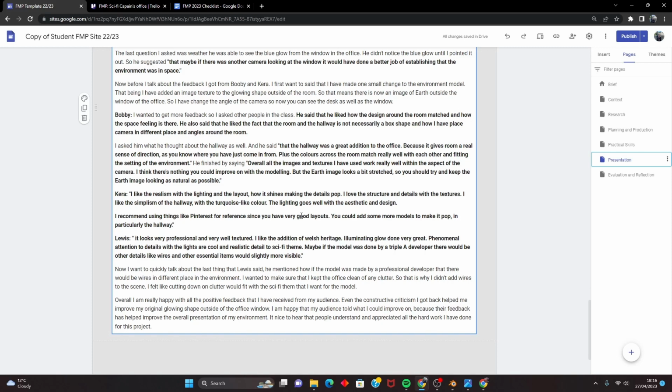He liked the lights that I'd added, the color of the lights that I've added to the environment. But he did have a point of constructive criticism, that he felt if the model was done by a AAA developer, they would have added other details like wires and switches and boards and things like that.